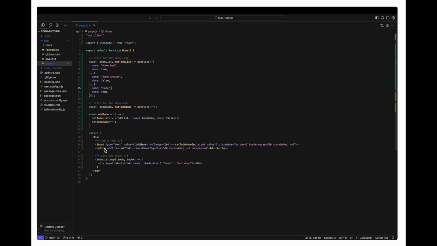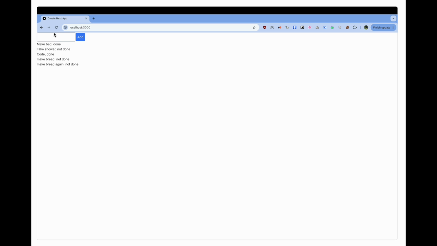And then button. Once we've typed our to-do name into our input, we are going to want to press a button to take that value and add it to our list. So on press of the button, go to addToDo and trigger that function. And this is more CSS, just the way it looks. And the button will have the name Add. So this is what it looks like.